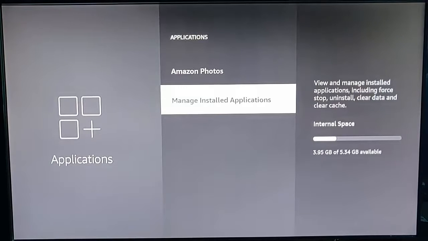And in actual fact, by restarting and resetting the Fire Stick back to factory defaults, I've actually lost a bit of space. I've actually got 3.95 GB out of the 4.01. So really, it seems that resetting the Fire Stick back to its factory defaults, in my case, has made absolutely no difference. In actual fact, I'm slightly worse off.